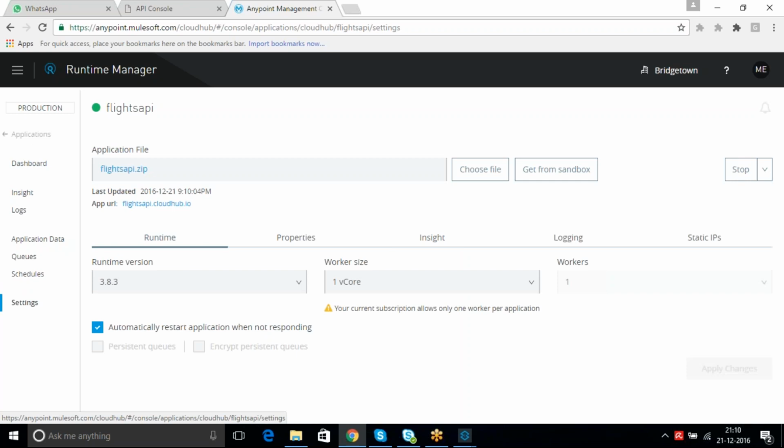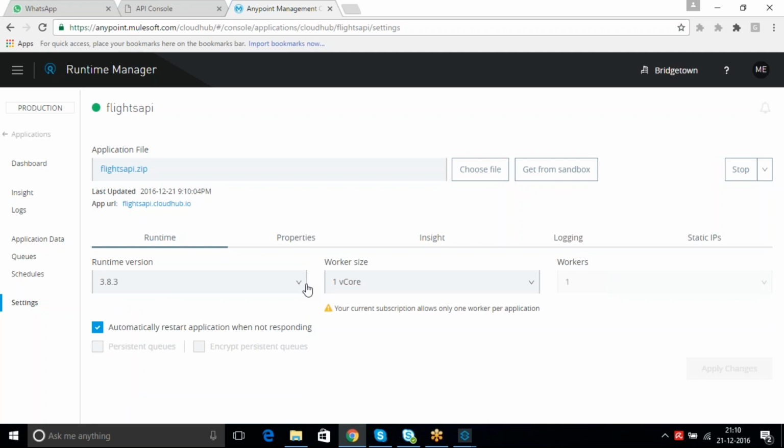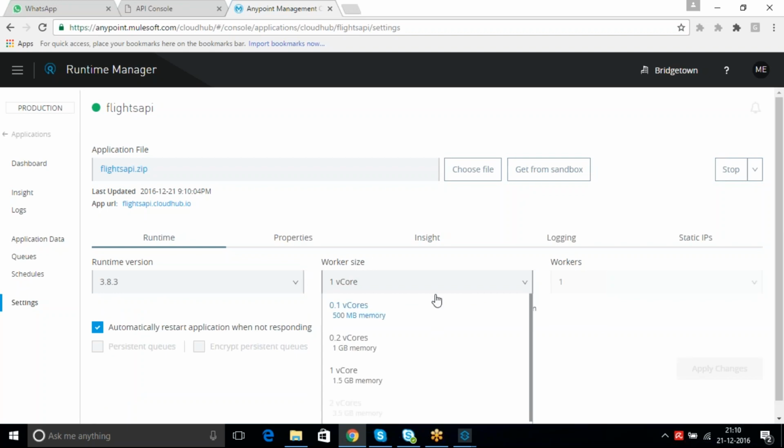Inside the settings you can see your application name, and if you want to download it, you can download it from the same application. Again, you can import it into your application, the reverse way. And you can see the runtime version where it is running. It is 8.3, the latest version. And you can increase the worker size, but currently we are using 1 week.